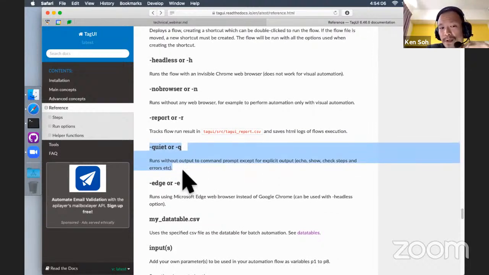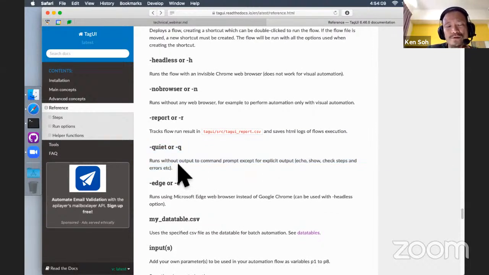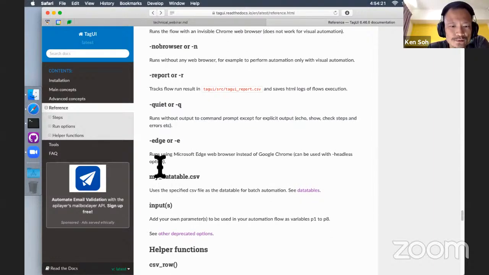In some cases, you want to run in quiet mode because you don't want to show the output. Maybe your automation has certain info that's sensitive. You don't want to show it in the output file or on the screen. You can run with quiet mode. Microsoft Edge mode is also supported.